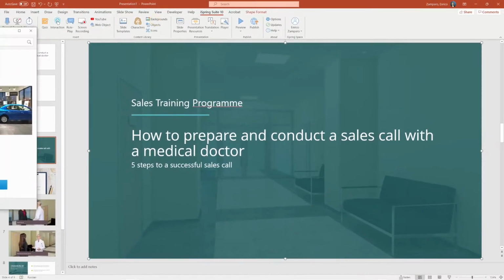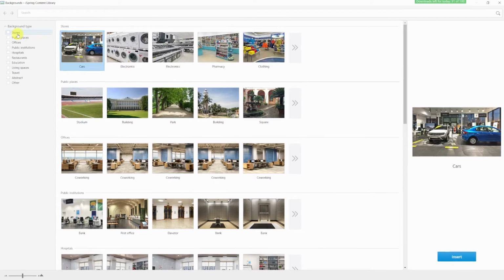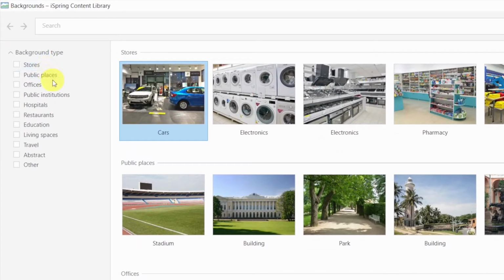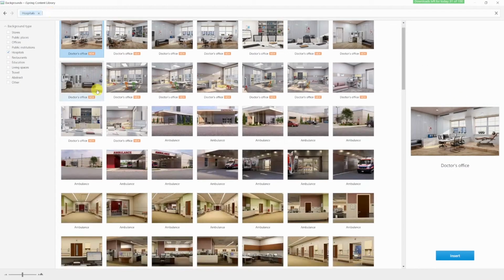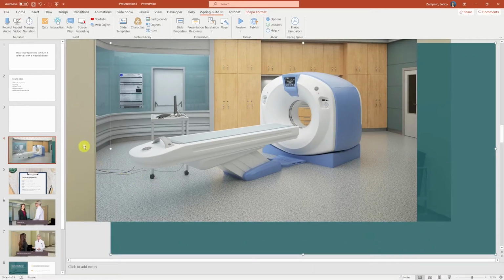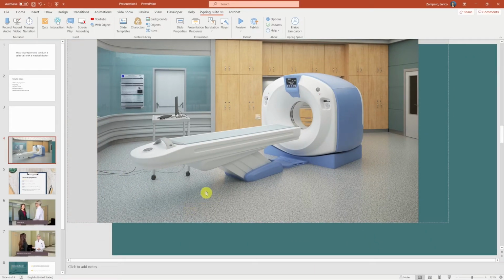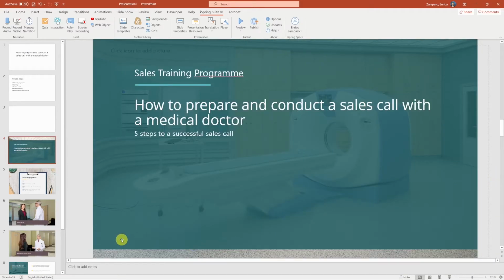From the iSpring website, we learned that there are 230 backgrounds available. There are stores, public places, offices, public institutions, hospitals, and more. Among the hospital backgrounds, I'll choose this picture of a CT scan room. Once inserted the background, you can handle it as any other picture. Resize it, reposition it, crop it, and so on. And I will use this image to replace the background image of the title slide.